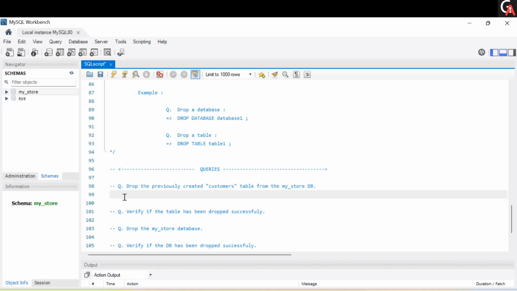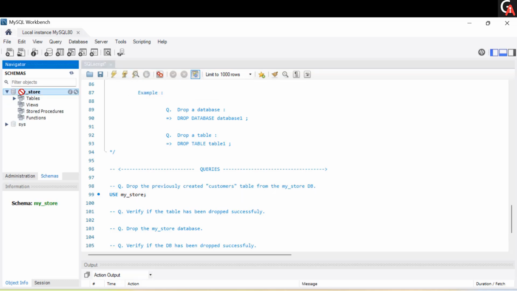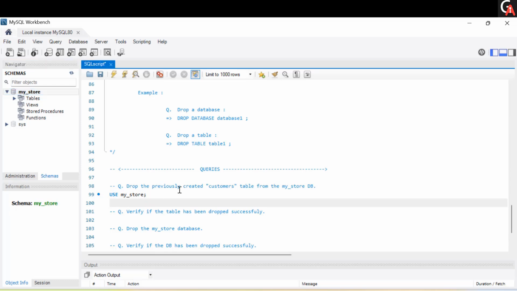We are going to use my store database. This will tell MySQL that I need to perform some operations in the database which I have selected. Let's execute this command. Okay, so we are inside our MyStore database. Now we will solve this query.